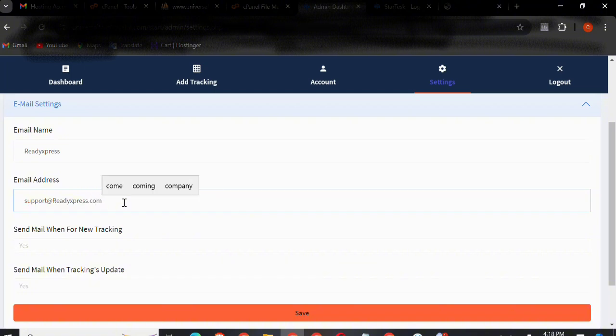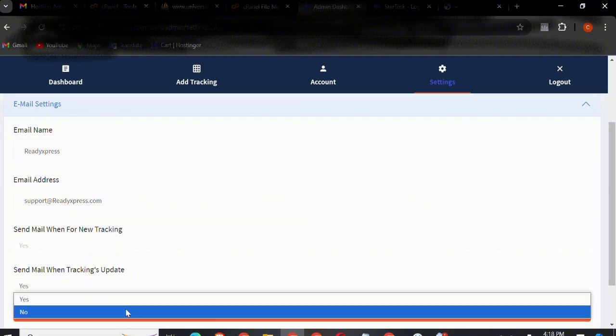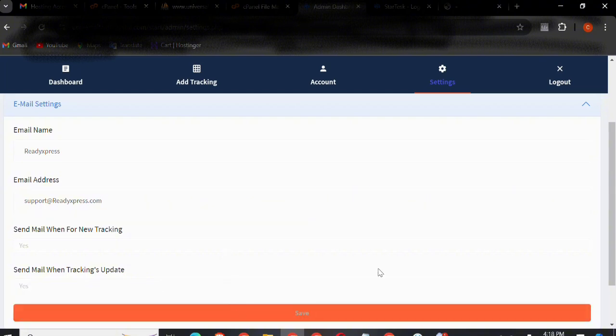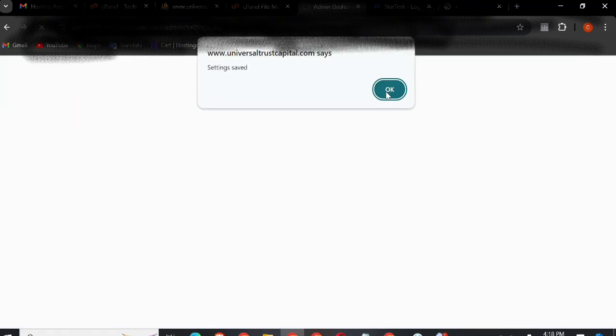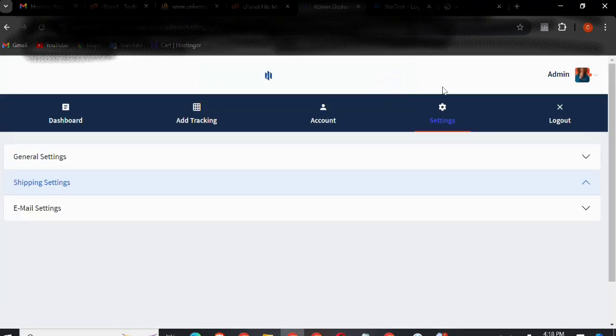Do you want to send mail for a new tracking? Yes. Send mail when tracking is updated? Yes. If you don't want to do it, you can still disable it from here, but I want mine to be like that, so I'm just going to click on save. This setting will enable you to send an automatic mail to your client when a tracking is created and when it is updated.